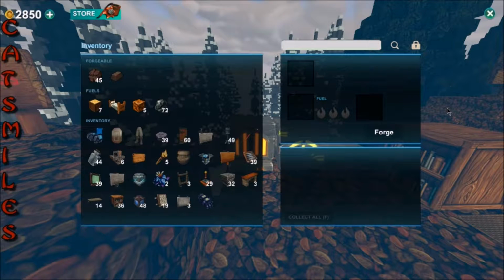So this is our forge. We're going to go ahead and name it, why not, Iron Only. So now we have our name. Go ahead and push enter.